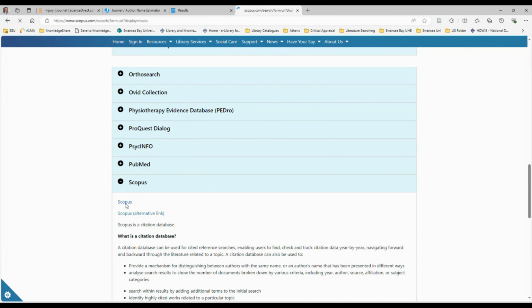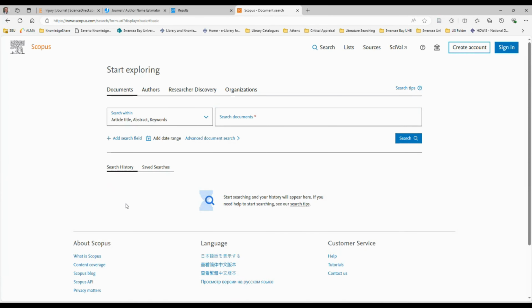Just to let you know, I'm using the NHS Wales network this morning, so it's not asking me to sign in. But if you're using your own laptop or computer at home, it may ask you to sign in with your NHS email address and password.